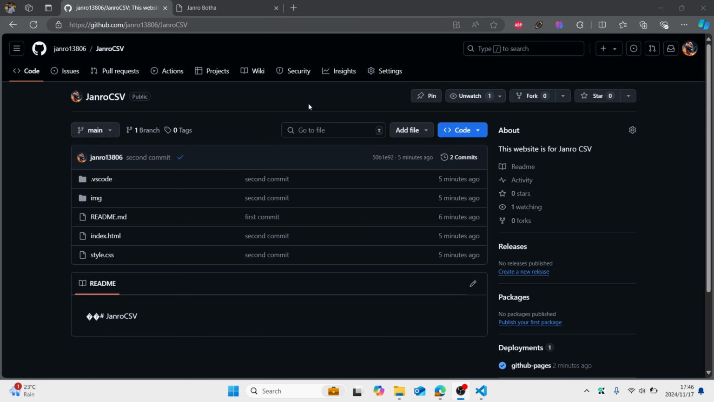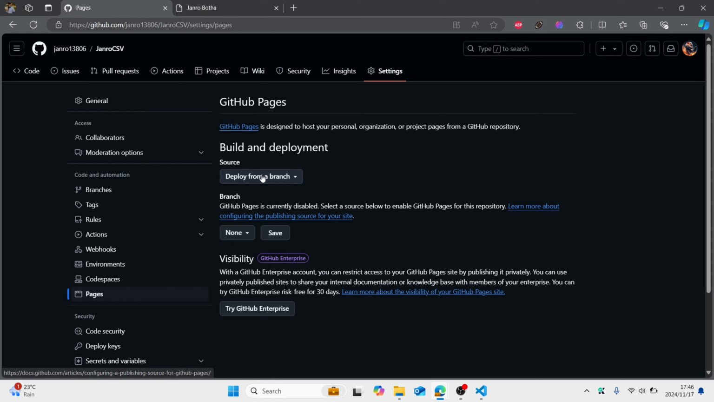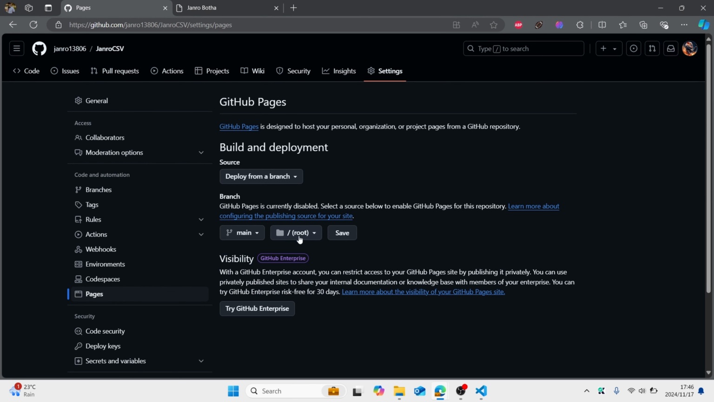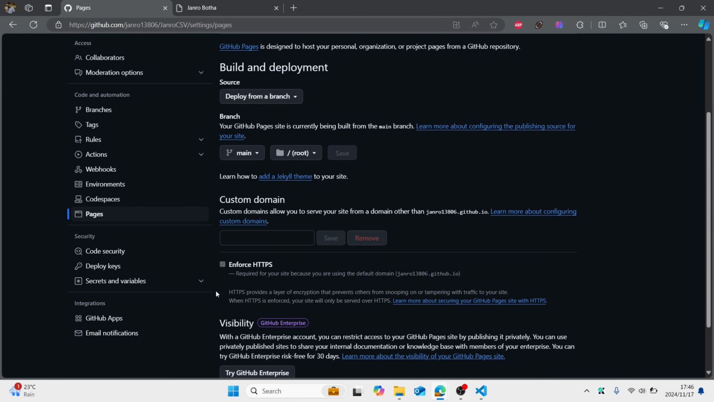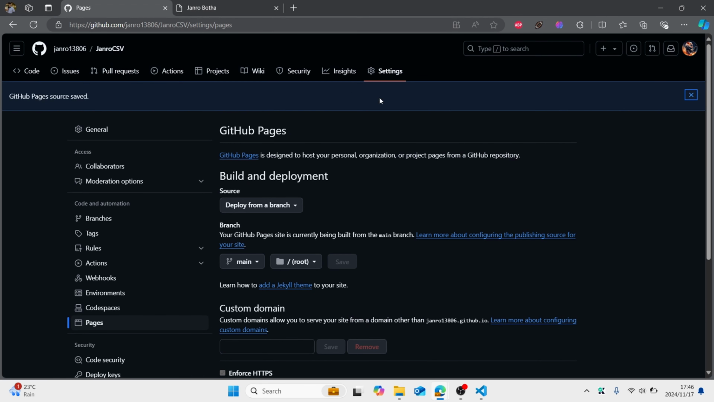So to do the hosting part, it's pretty simple. After you've pushed all of your changes to your repository, just go to settings. Then here on the left-hand side, under the code and automation part, click on pages. Then deploy from branch should be selected. Then under branch, select the branch that you want, so main. And then root, so it should deploy everything in the root of the main branch. And then just hit save. Then there are other options like enforcing HTTPS and adding a custom domain, but that's basically it.